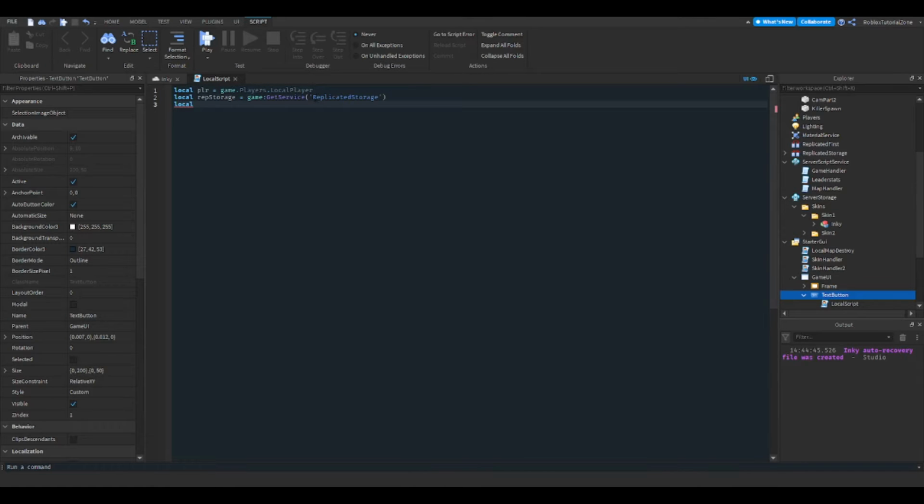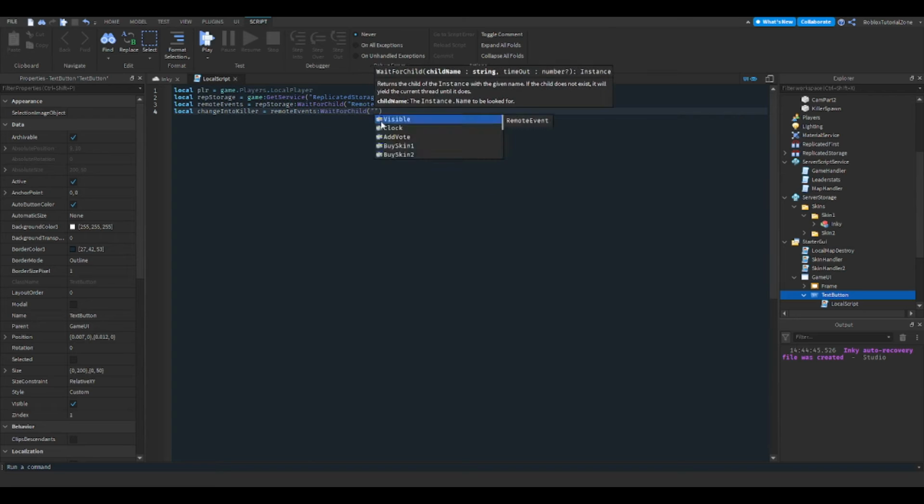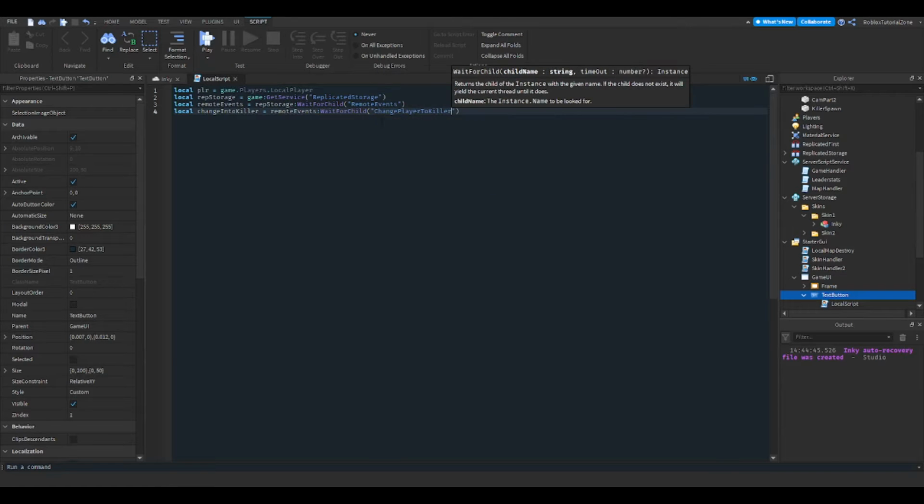It shouldn't matter, but I prefer double quotes. I actually did single quotes. Local remote events equals rep storage:WaitForChild("RemoteEvents"). Next, local change into killer equals remote events:WaitForChild change player to killer, or whatever you named it.